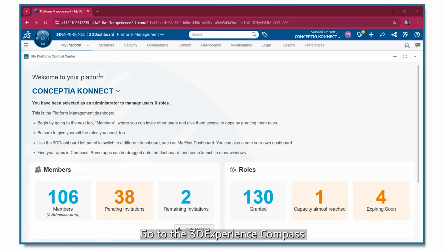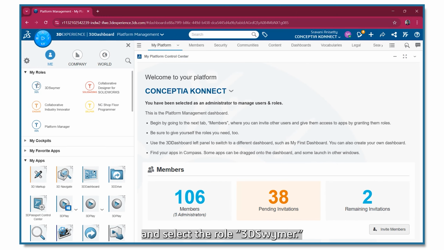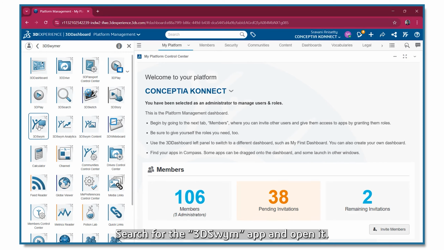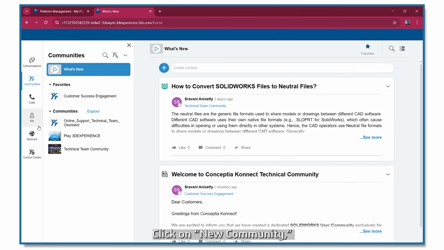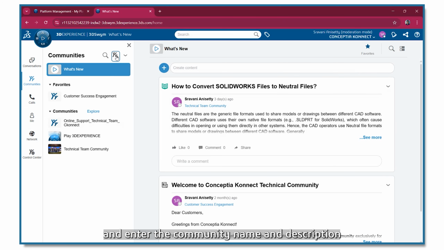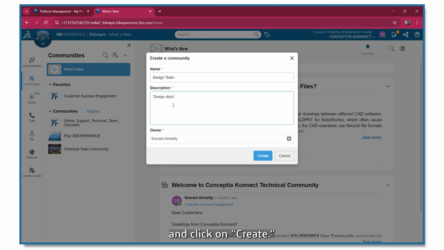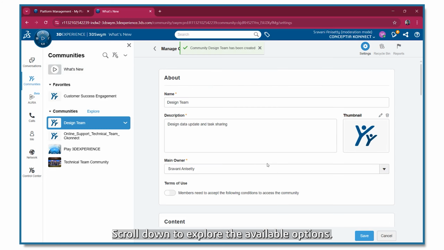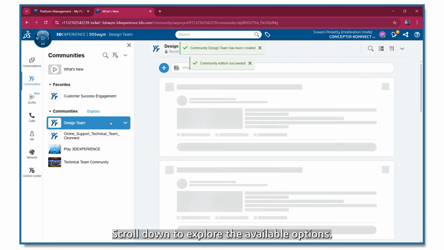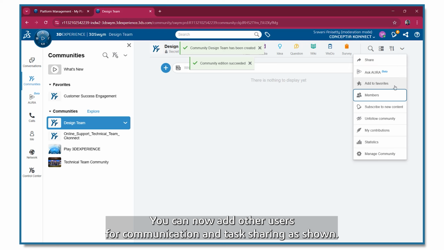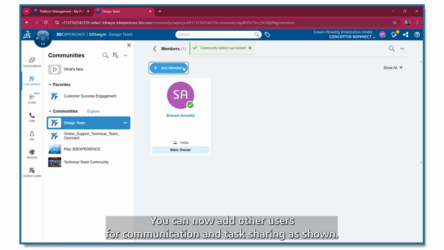Go to the 3DEXPERIENCE compass and select the role 3DSwym. Search for the 3DSwym app and open it. Click on New Community, enter the community name and description, and click on Create. Scroll down to explore the available options. You can now add other users for communication and task sharing as shown.